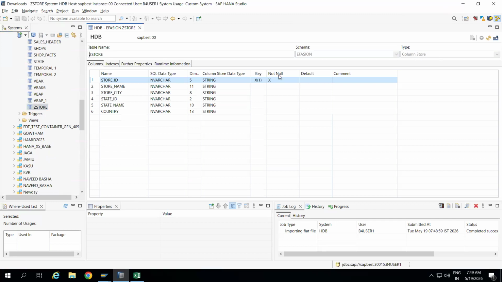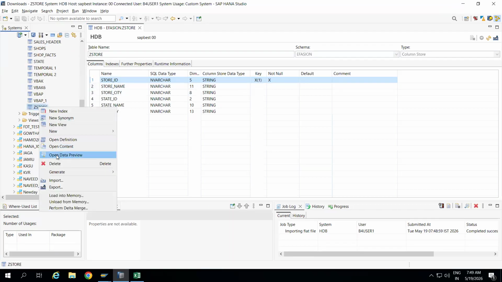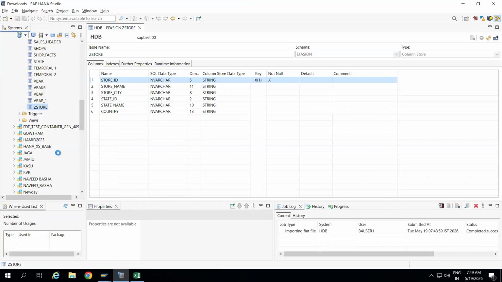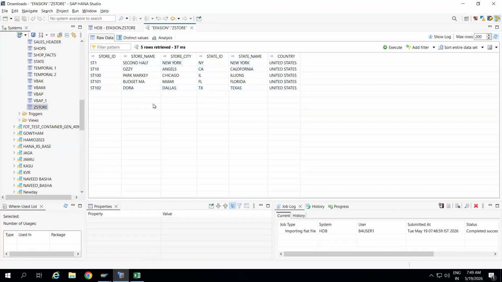Column store table. What is the schema name? E-fashion. So store. So you can see I selected key as this one. It won't allow any duplicate and null values. Okay. And now we already loaded data as well, right? If you go to open data preview, now we can see the data as well.